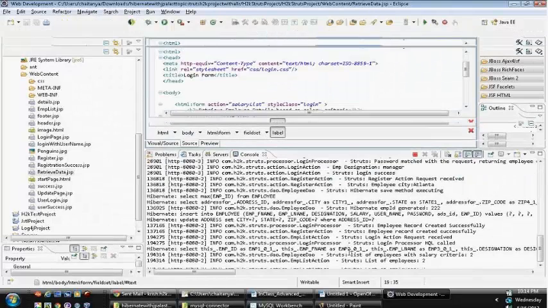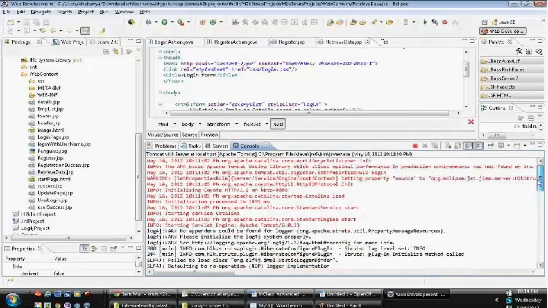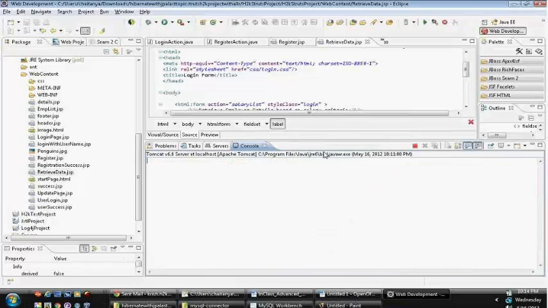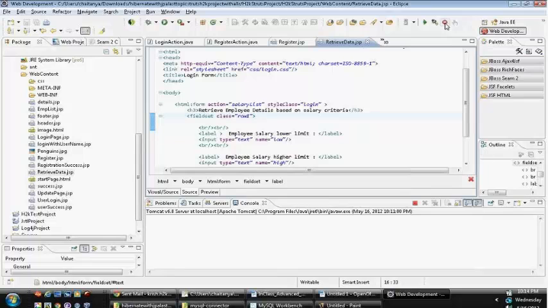So here I have configured log4j. The log4j was used by our Struts application as well. So that means when it is processing, you can see all the log messages that are getting generated from our Struts application as well.